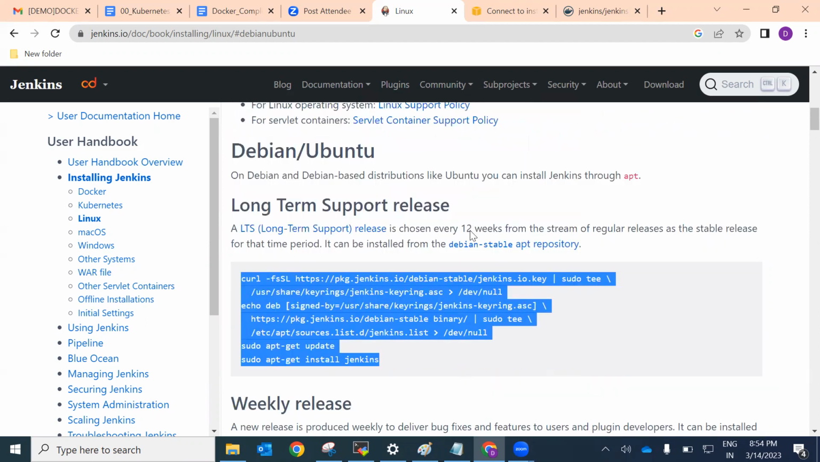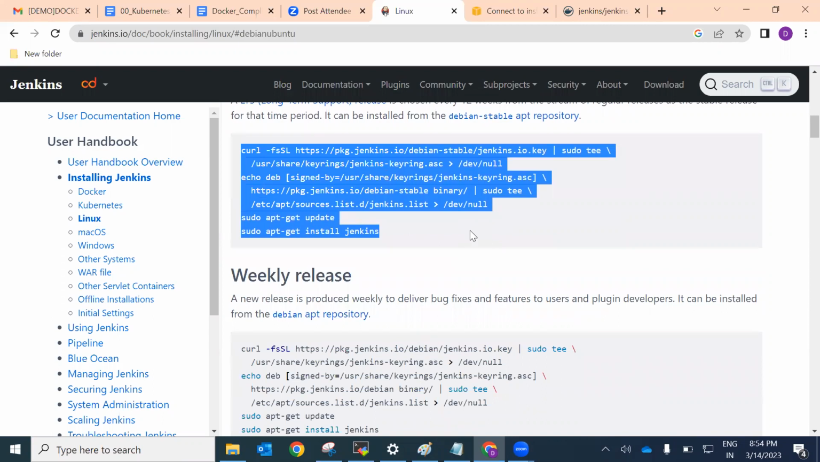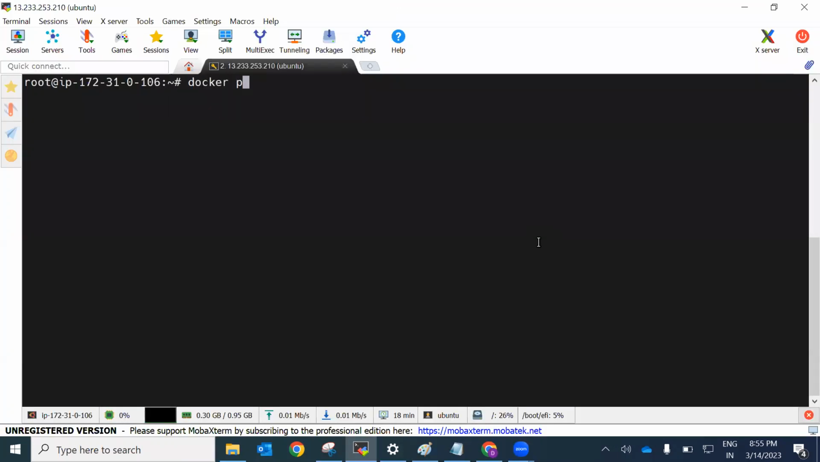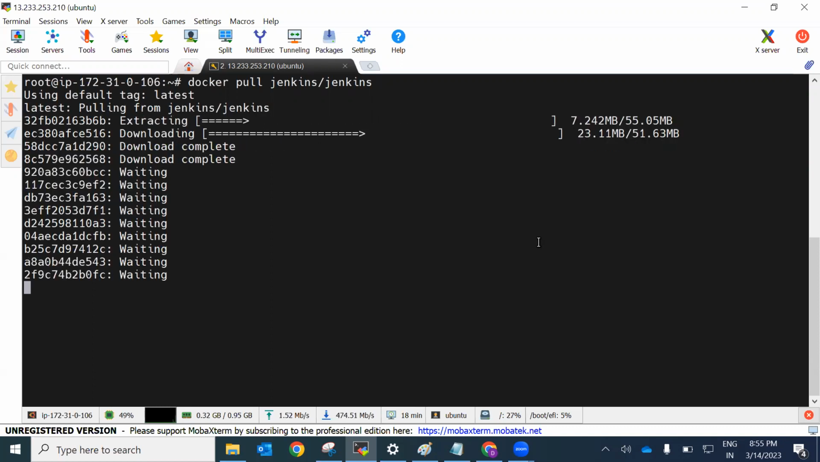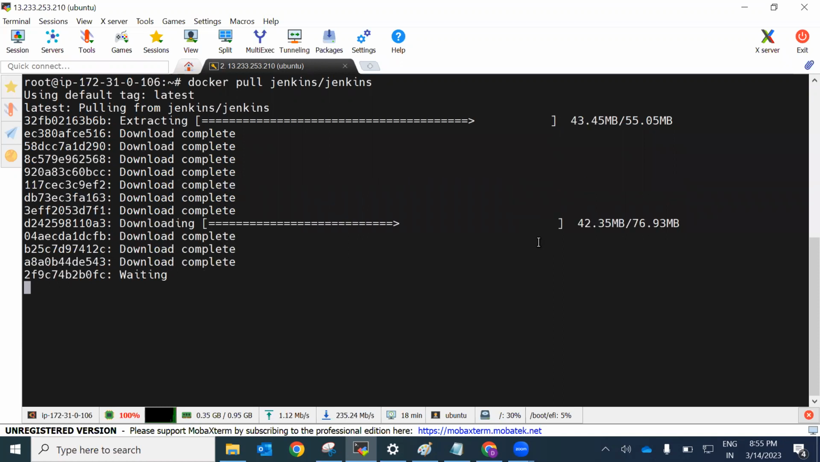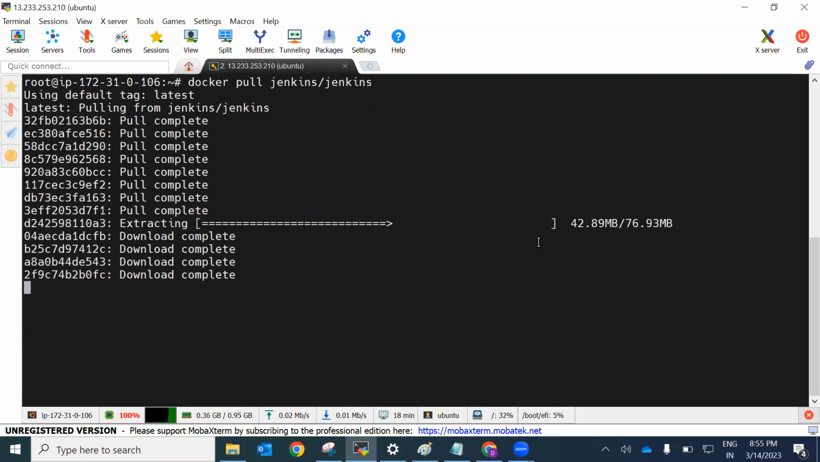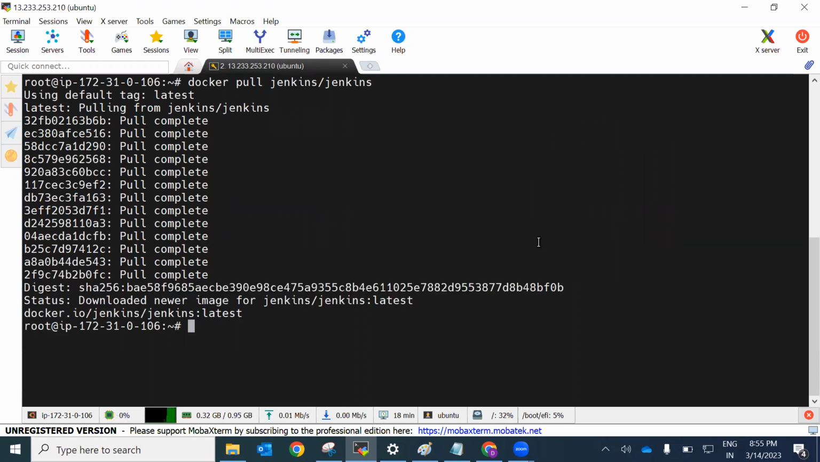But I want to show you how to launch Jenkins in a container. First, we have to pull the Jenkins image into our Docker host machine. How to download the image? docker pull jenkins/jenkins is the command. Of course, we will see it tomorrow, I'm just showing you. These are image layers, which we will understand later.